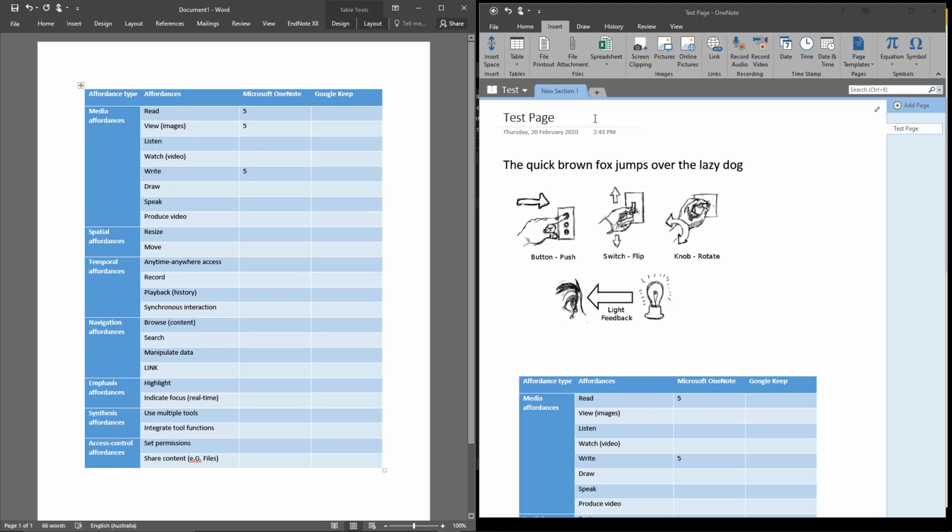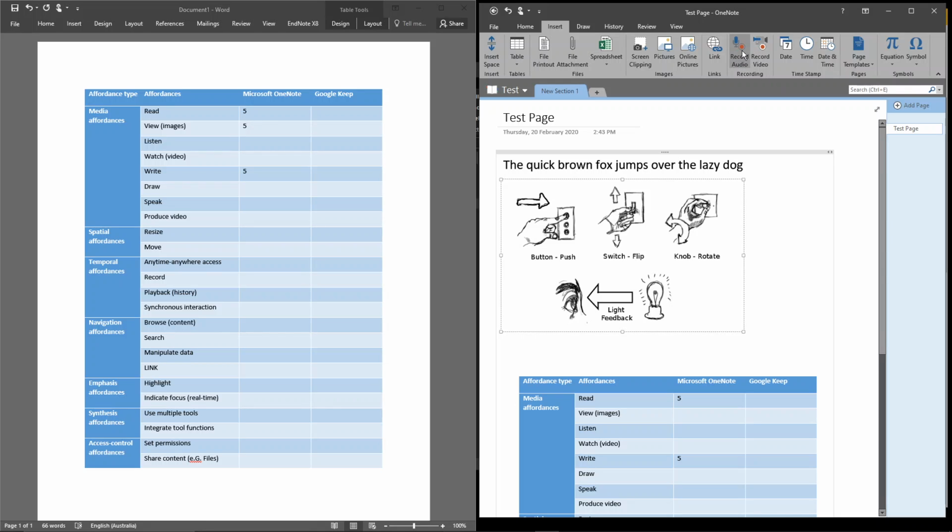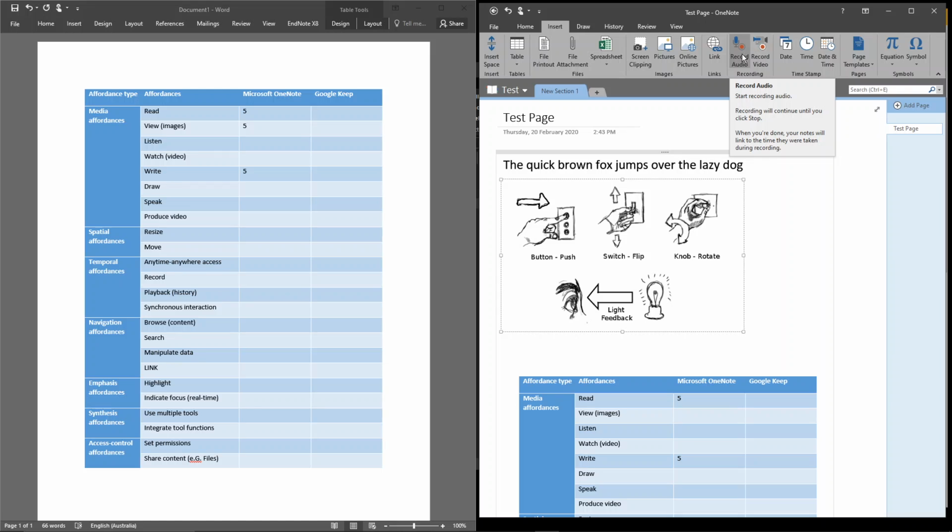Well, in terms of listening, it really depends on having audio in the OneNote to begin with. So if I actually look at the ability to speak and record, that's something that OneNote does allow. So you can see here with the insert menu again, I get this option to record audio, and of course I can click that, and then when I click that, it's going to start recording audio, and the audio is going to go straight in there.